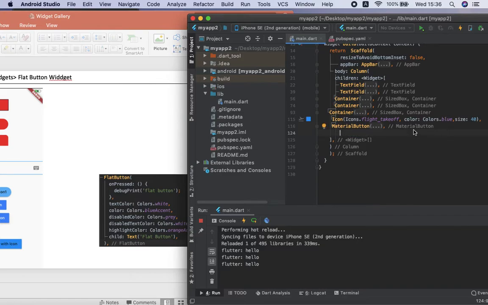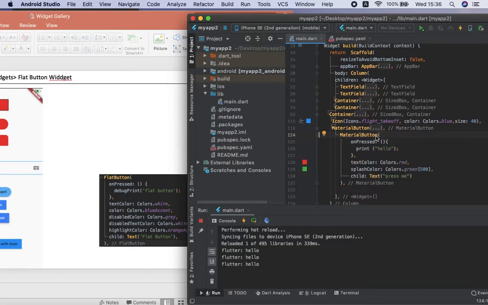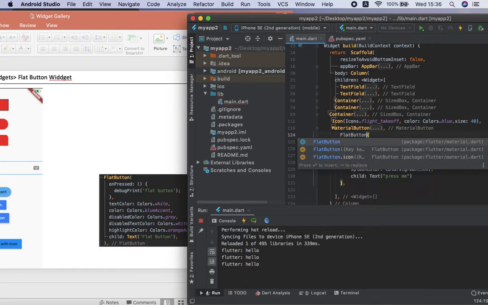And then over here, oops, sorry, let me do it again one more time. Control C, Control V. Oh, sorry, it just copied this word. So let me copy the whole line one more time. Okay, so now I got this one. What I need to do is just refactor or change the name of this widget. So instead of material button, we will have flat button.